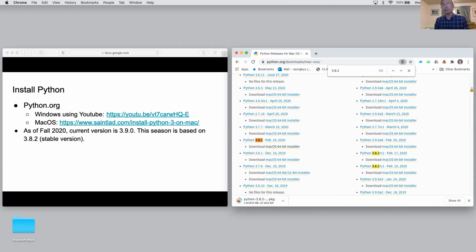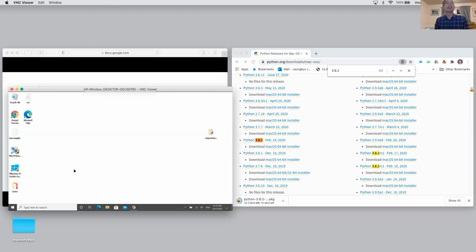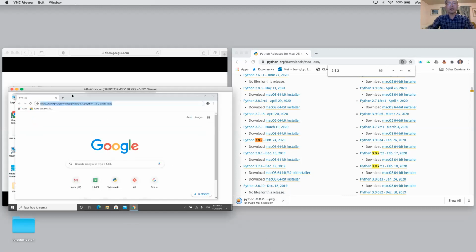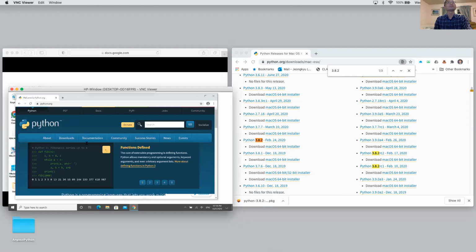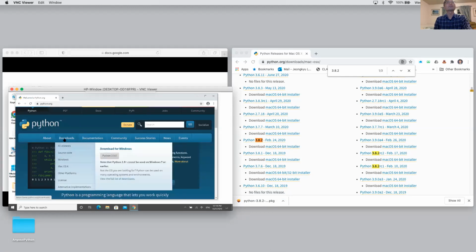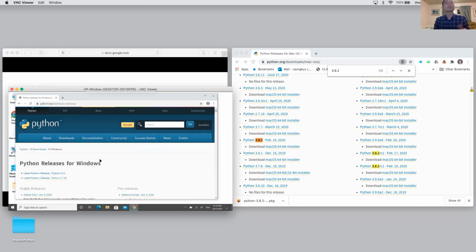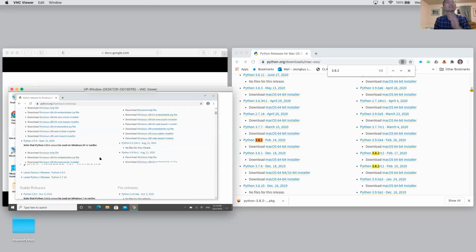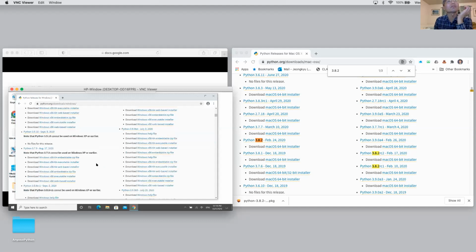So let me change to Windows. This is my other Windows computer. You can select the same thing, python.org. Then the download. Do not click 3.9. So instead, for Windows, you can find 3.8.2.